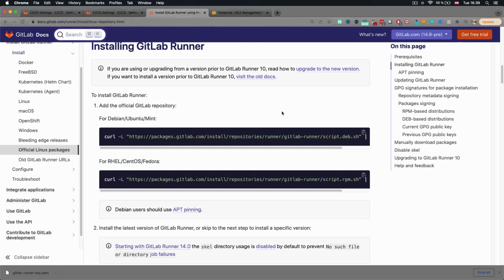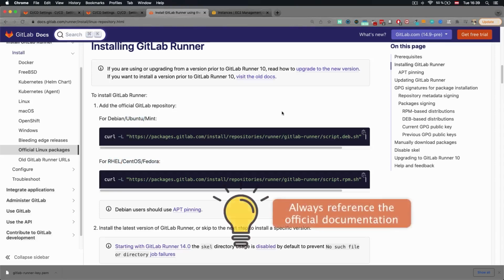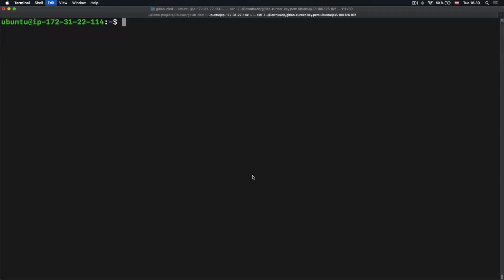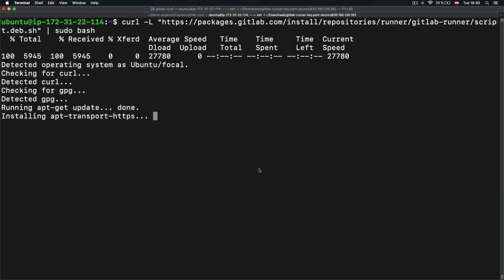And again, usually when you're configuring this stuff, you should always reference the official documentation, the up-to-date documentation with the latest version, and basically follow the installation guide they offer here, especially if something changes. So let's actually follow this guide. Let's copy this whole command and execute it here.